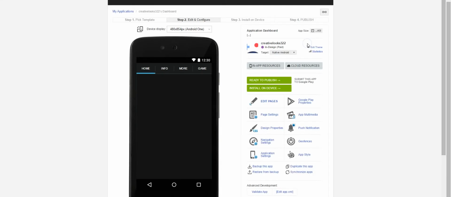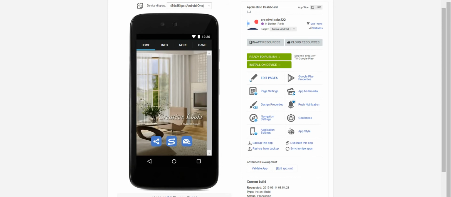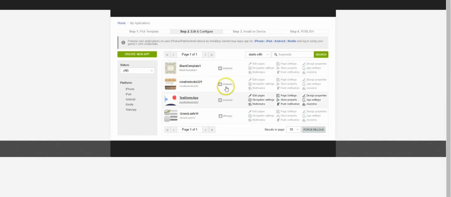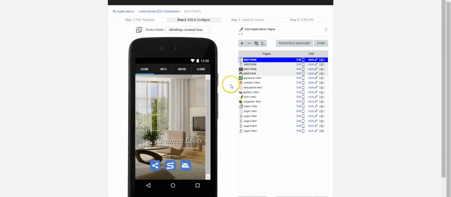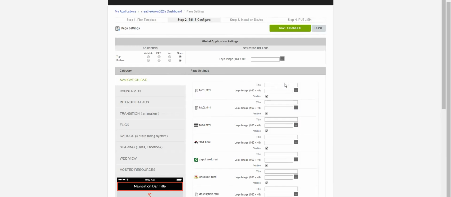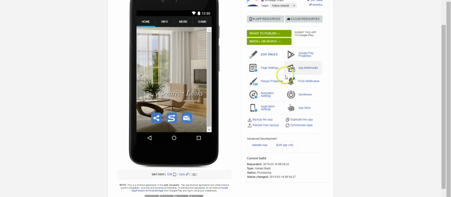So go back to edit app. Again, right here, you just have to wait a couple of minutes. It takes about 10 to 15 minutes. If you go back, you should be able to download it. And all your applications are right here. You can come back and click on edit pages and change any of these files if you like. It's up to you. Let's click on page settings for a second, just to make sure everything is nice. Okay, so that's pretty much about it. If you have any questions, do let me know.